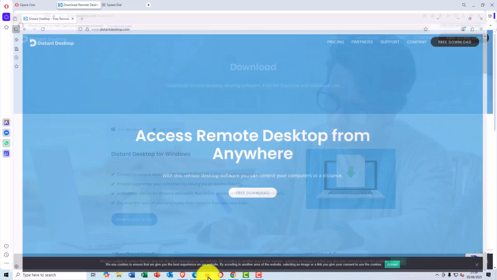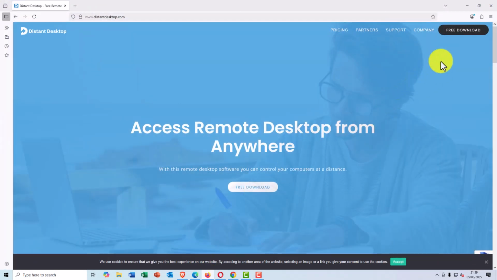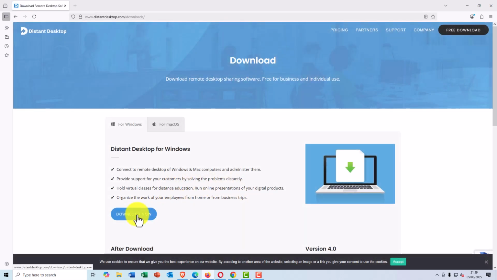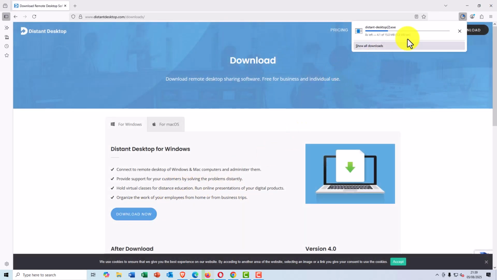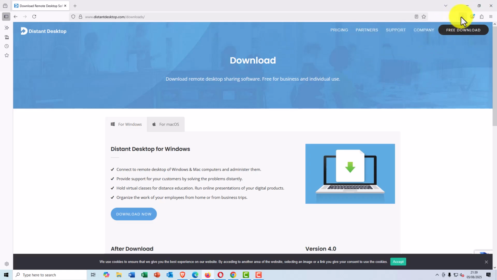I'm now going to show you the same thing in Firefox. You can either click on free download at the top or free download here. So again we go to free download, we download now. Yet again, top right hand corner is where it's downloading. So that's what you look for, that little icon there, and it will show you the downloads.